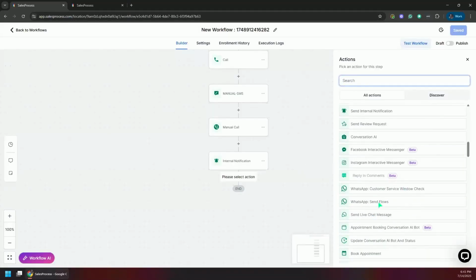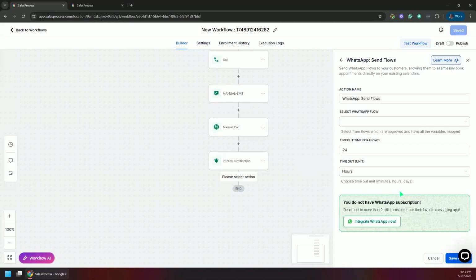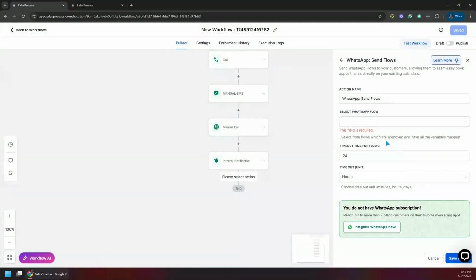Next, WhatsApp send flows. If we have, like in this window where the WhatsApp was active for last 24 hours, we can send them different flows, and we can create those flows that are approved by Meta. And then the timeout for the flows is 24 hours by default. You can change that to less than 24 hours. Timeout, how much timeout, days, 24 minutes, or anything like that. And what will happen, it will send that flow to the person.